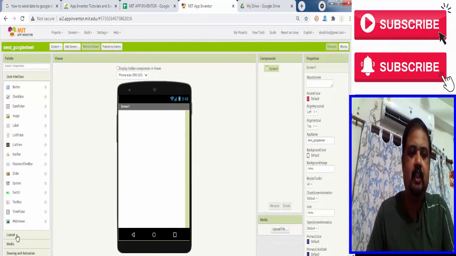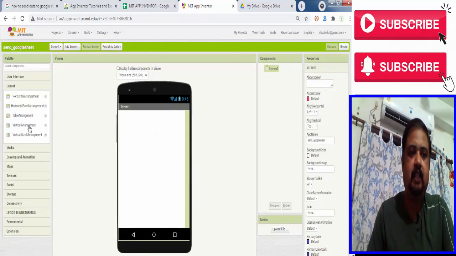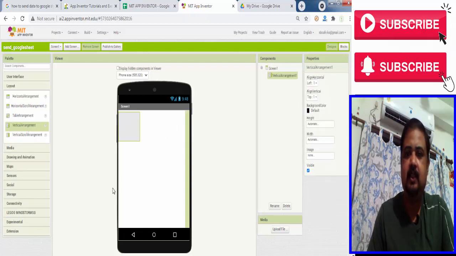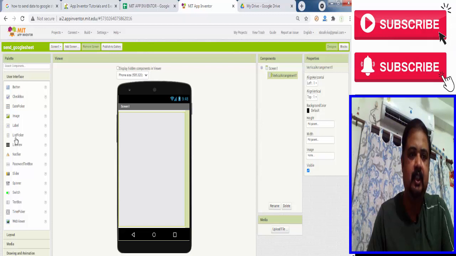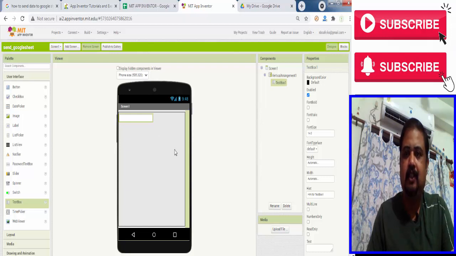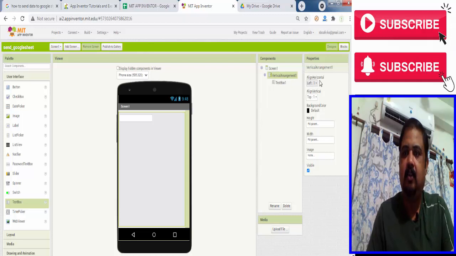So in the designing portion, we take a vertical arrangement over there, and we set the height to fill parent and the width to fill parent. And now in between that, we have to use some user interface, that is text box. And one thing we have to do to make it look better: in the vertical arrangement, the alignment, not left, we set it to center.